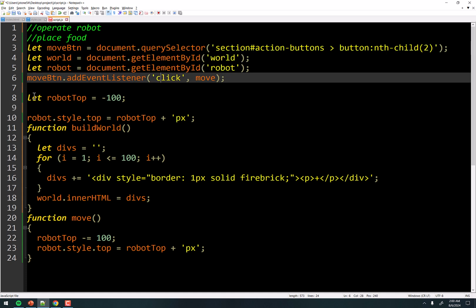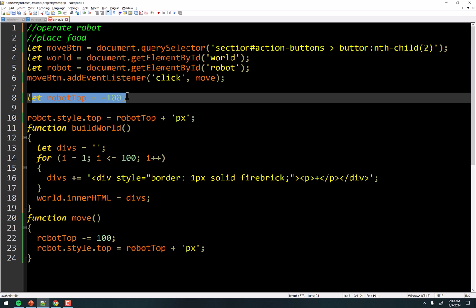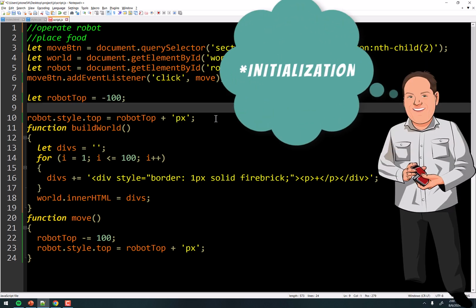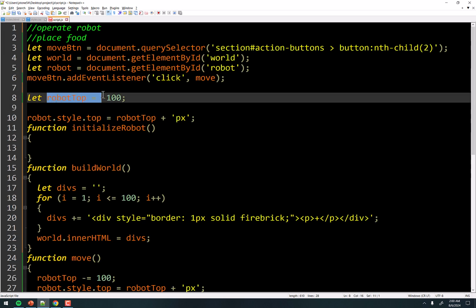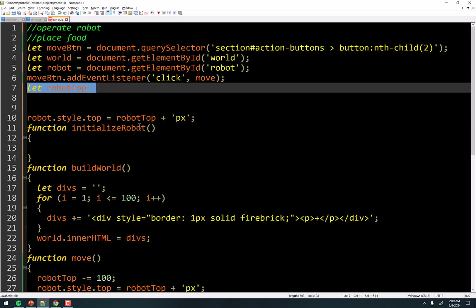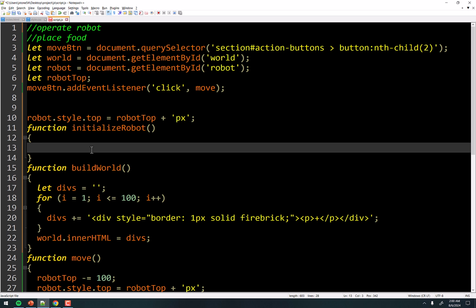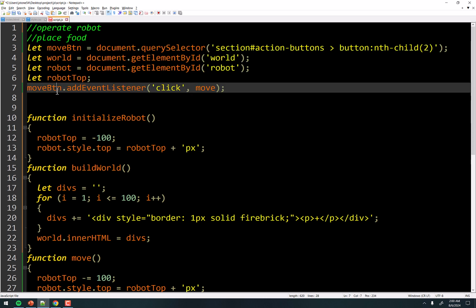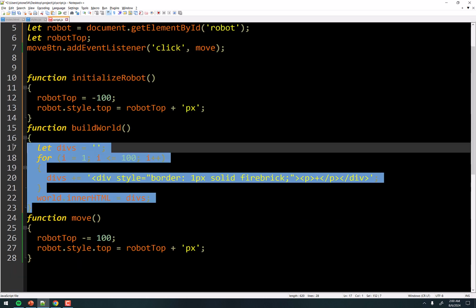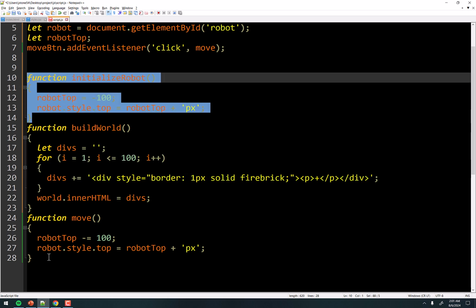Now let robot top. This is looking like an initialization, right? So let's maybe have a function called initialize robot. And what we will do in there, let's copy that. We'll just declare the variable outside of the function globally, and then in here we will assign it, right? And then after we assign it, when we first initialize, we will also apply that value to the robot here. So now these are our global things, and we're going to clean that up in a second. And then here's our build world, and here's our initialize robot, and then here's our move function, right?